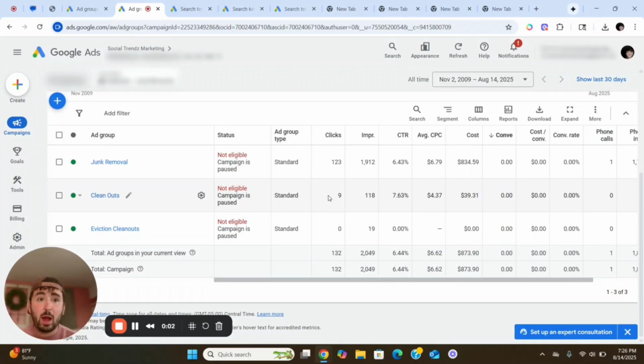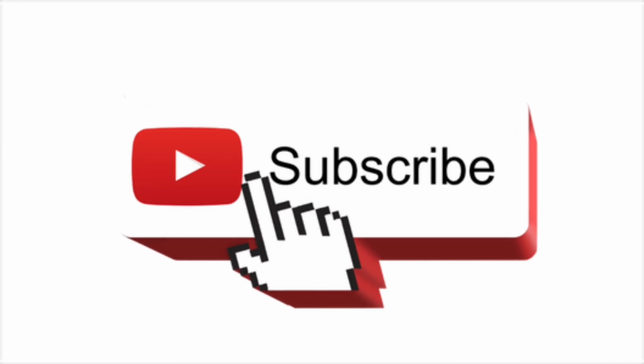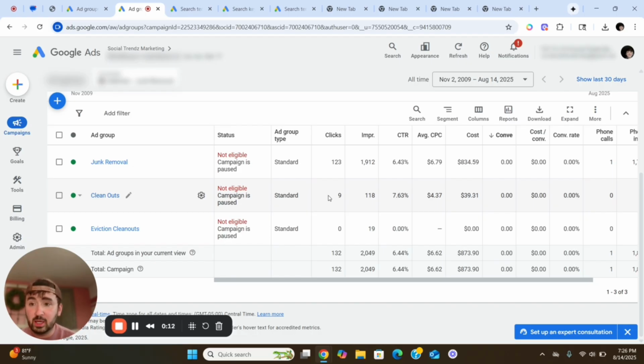Today, I'm going to show you how we do Google ad audits when we're working with a potential new client to see whether their Google ad strategy is working or not. So the first thing we're going to do is take a look at the ad groups. Now, it looks like this company has junk removal cleanouts and eviction cleanouts set up, which is a decent strategy. A lot of times we're going to do that, and we're going to also add a couple different demo projects. We're going to look through this.